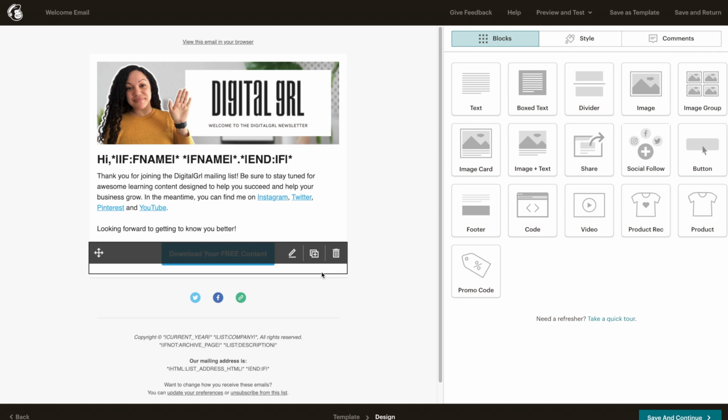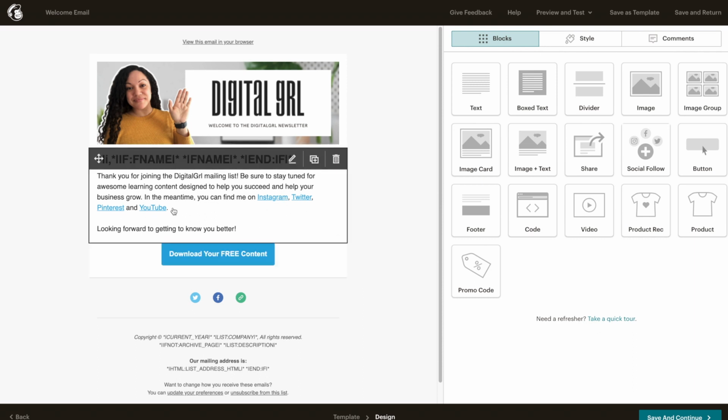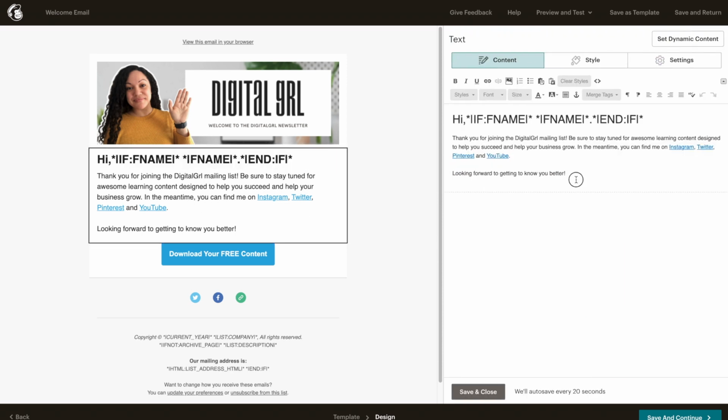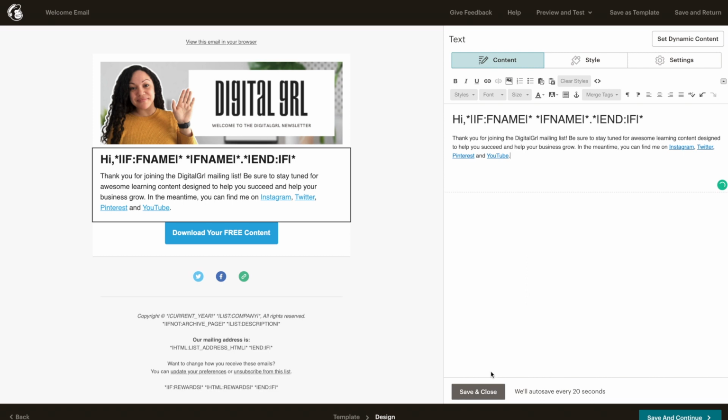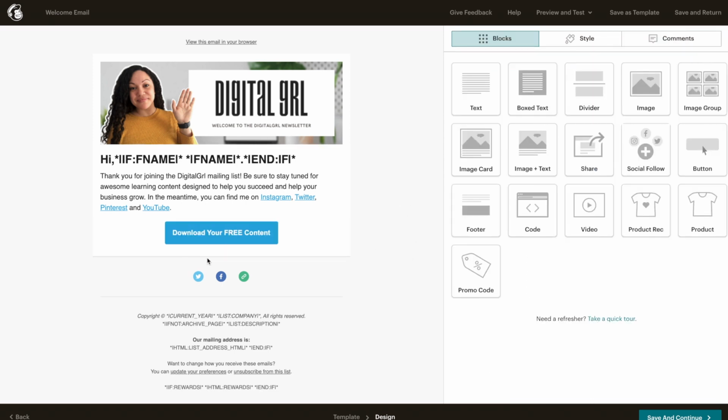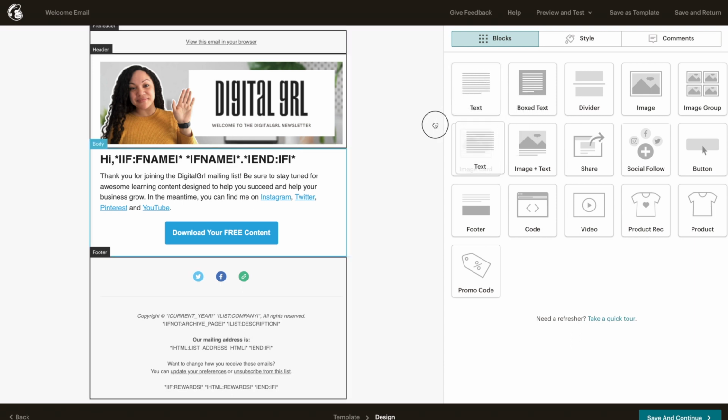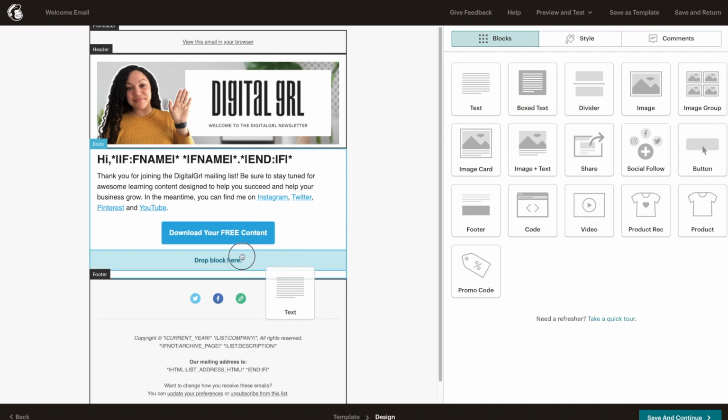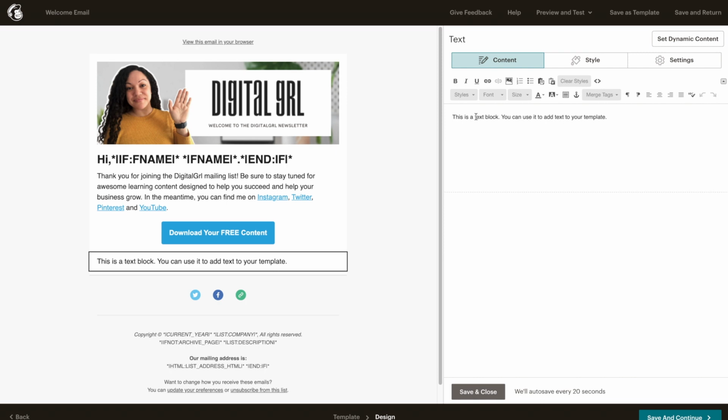Now, I would like to move the button up a little bit, kind of in between this little paragraph here and the last bit of text. So I'm going to have to remove that from here. I'll go ahead and copy it. Save and close. And then I'm going to add a text box underneath the button for that last little bit of text. So I'm going to go ahead and drag and drop a text box over here. And then replace the text.